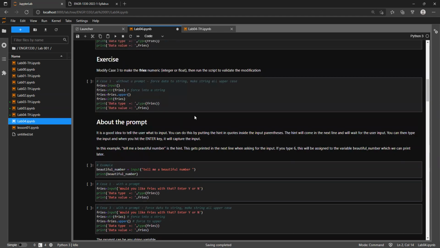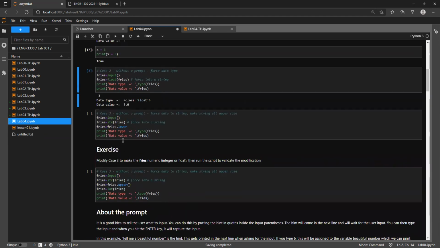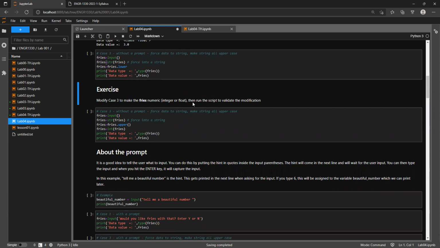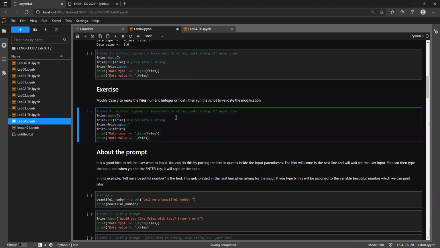Let's move on to the exercise. So let's take case 3, and instead of casting it to a string, let's make it into something numeric, and then run the script to validate the modification. All right. So I have a variable taking input. I'm going to cast it to a string, make it uppercase, and then make it into an integer.